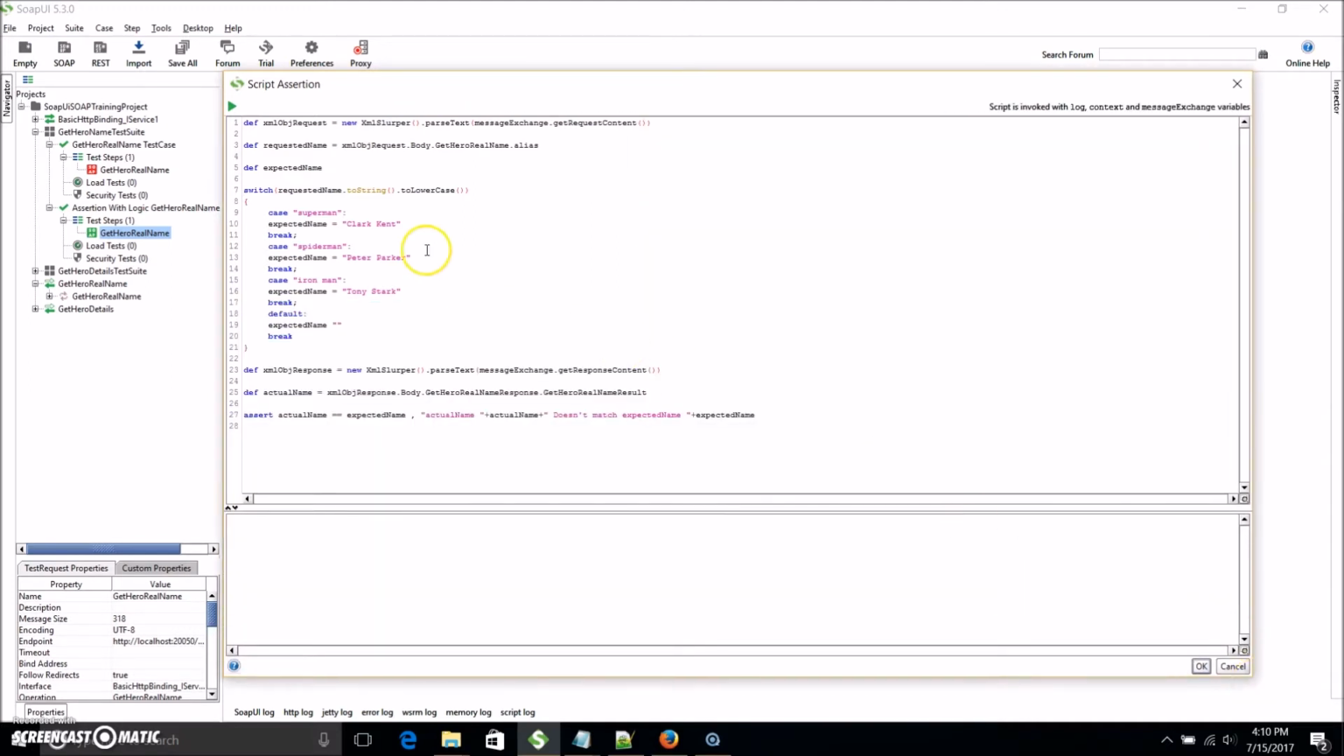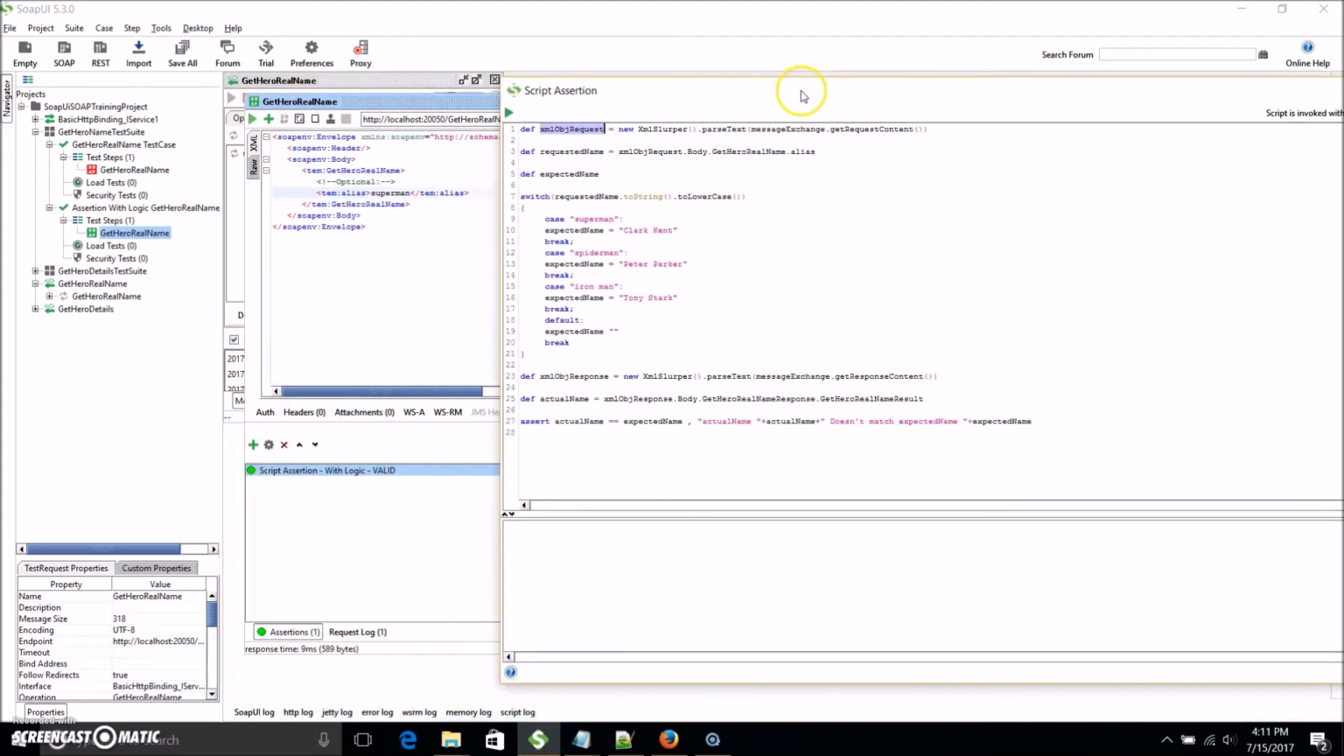So once again, this is a script assertion, but instead of having an expected name at the start, we're actually pulling in the request. So this is using the XML slurper, and instead of the response, we're using get request content. So this is going to take our request and put it into this object, and then we can drill down to the alias that we're sending in. So if we move that sideways a little bit, you can see that we're going body, get hero real name, alias. So it's going to pull in whatever we've got written in this element.